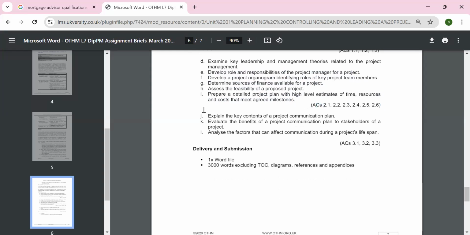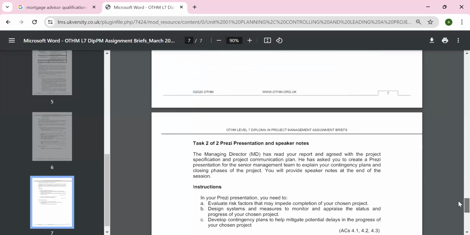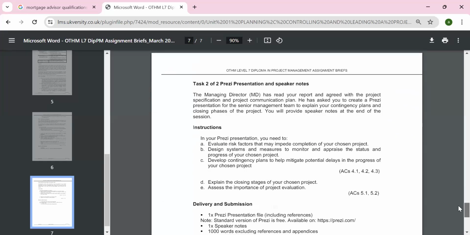Then in lesson 3, we learned to explain the content of the project management communication plan. We can look at the stakeholders, what is meant by stakeholders and why they are important. And we look at communication over the lifespan of the project. That's our lesson 3.